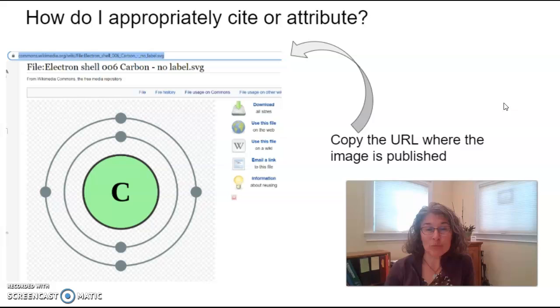If you can't find that attribution easily, no worries. There's still another way for you to appropriately attribute or cite that source. All you need to do is copy the URL of the image. So at this point, once you're clicked on the image, it's going to be in the search bar above, or you can right-click on the image itself. You want to copy that URL, and then we're going to take that to a citation generator.